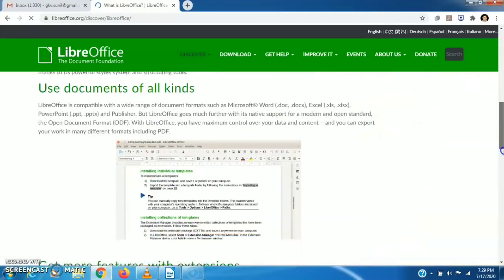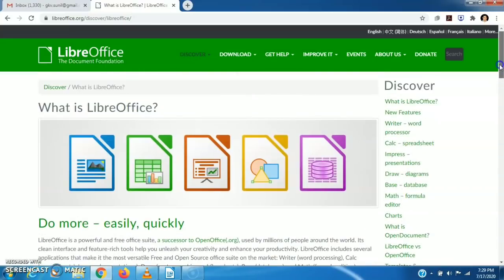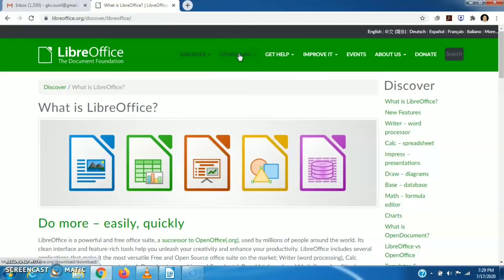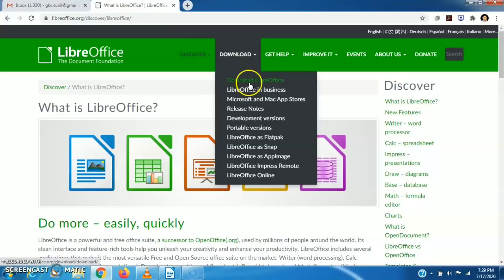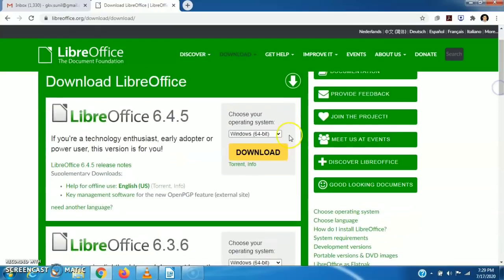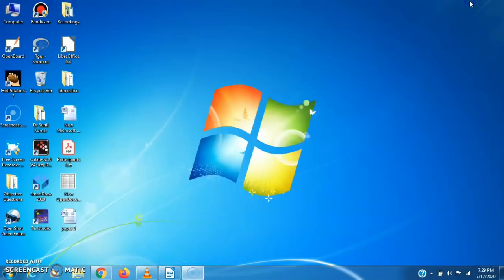This is the home page of LibreOffice. If we want to download it, we have to click on LibreOffice. We can download it by clicking here. If we have a 64-bit system, we can download the 64-bit version of LibreOffice from here. If we have 32-bit, then according to our computer system, we can download the matching LibreOffice. If I click on this, it will be downloaded. As I have already downloaded it, I will show you in my download folder.